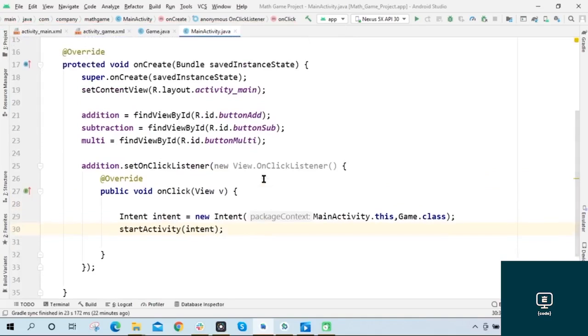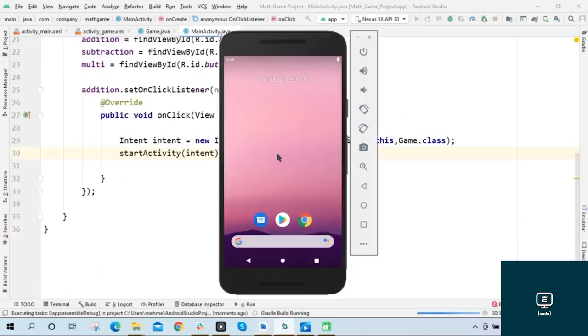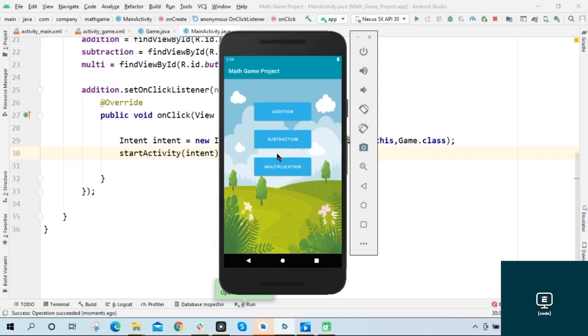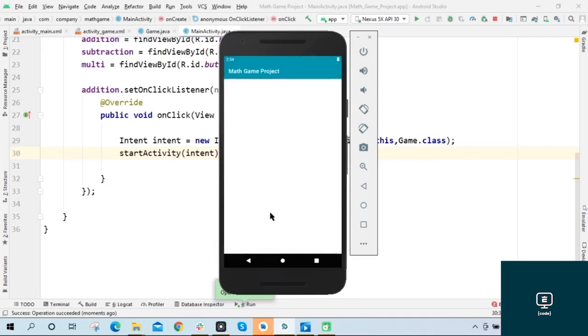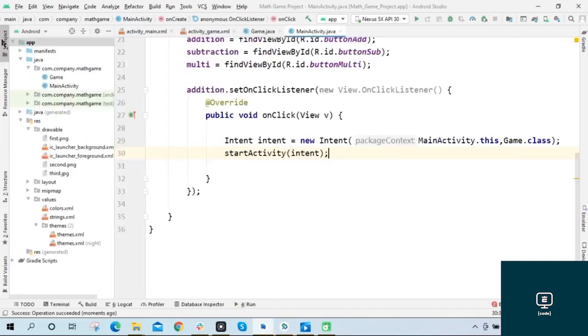Now, if I click on this button, the second activity will open. So we can run the application to see if it works. Application opens, first page is ready. I'll click on the addition button, and look at that, the second page is open. Now, we haven't designed a second page, so it's empty.